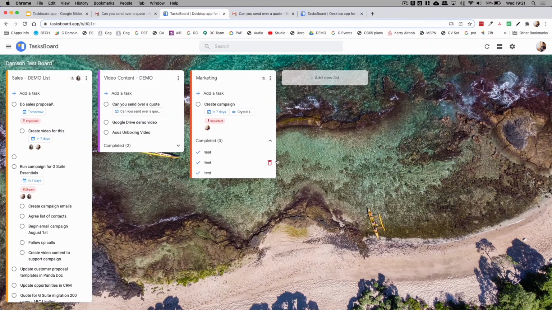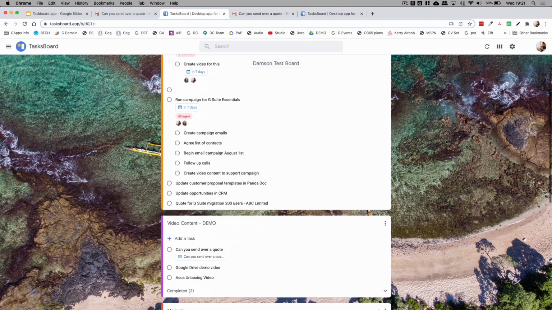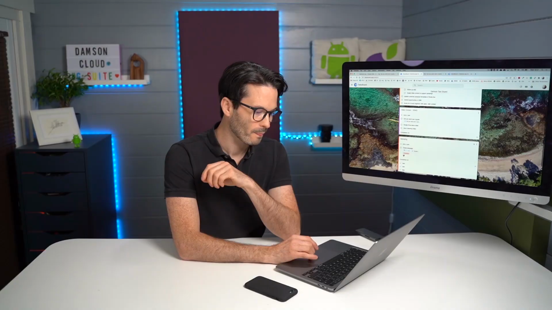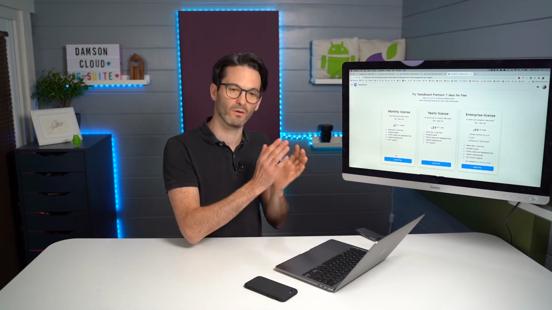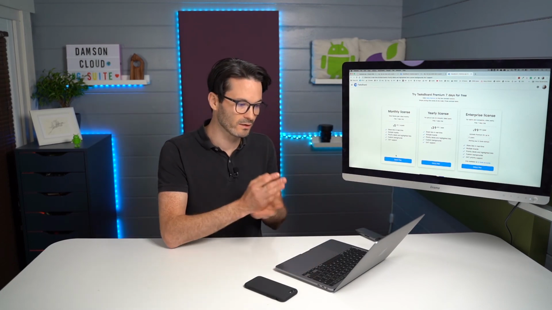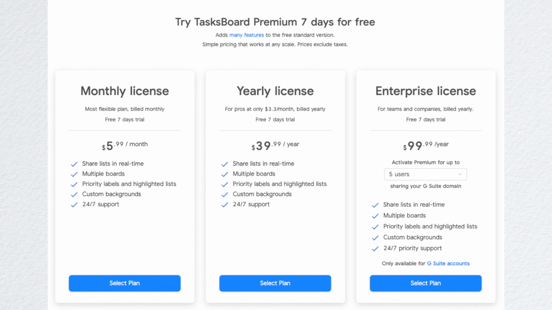One last thing that I'm going to show you is that you can change your view. Some people quite like the vertical view. I like that kind of Kanban view. Pricing, as I said, you can do a monthly, you can do a yearly, or they now have an enterprise license as well, which is for a domain. So I'd recommend that you get that if you've got a G Suite account and you want to assign it to lots of people.